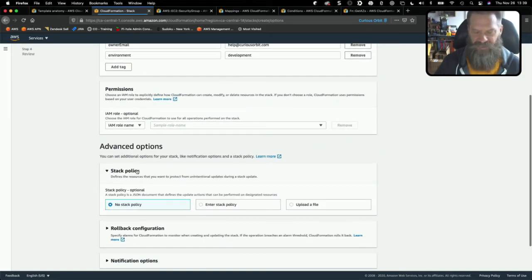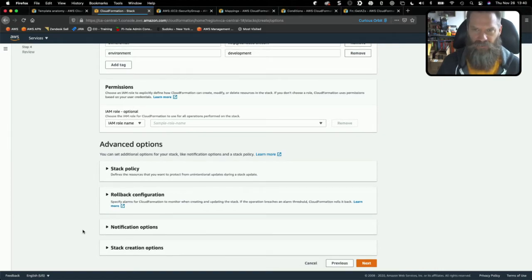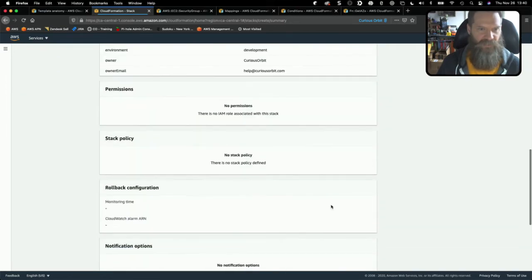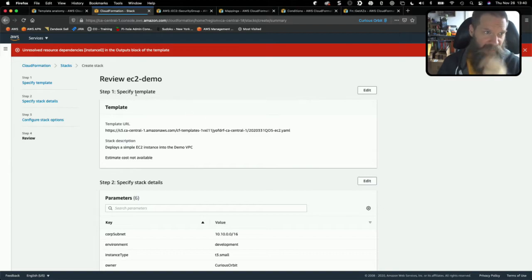You know, stack policies allow us to control what happens to the resources in this template for future updates through CloudFormation. We'll leave that blank for today. No, not defining any policy. How do we want it to roll back? Any notifications, stack creation, all these are additional options. We're going to just leave everything in the default. We get our summary slide, and we're going to say create. And there we go. Unresolved instance 0. What have I done wrong here?